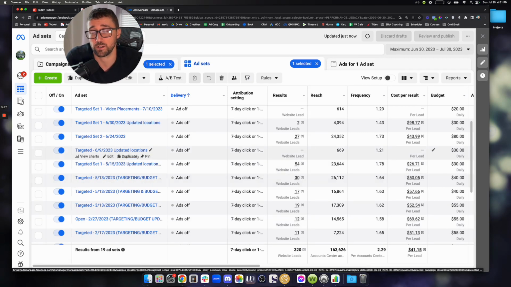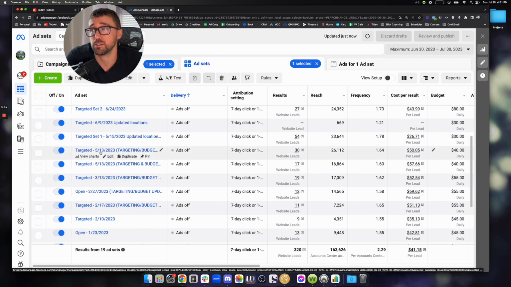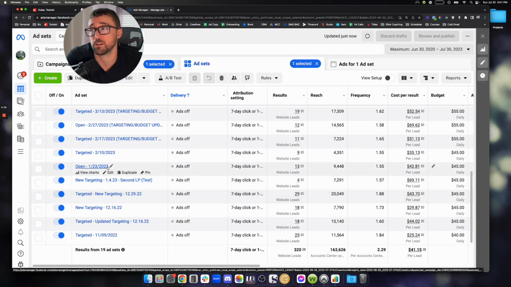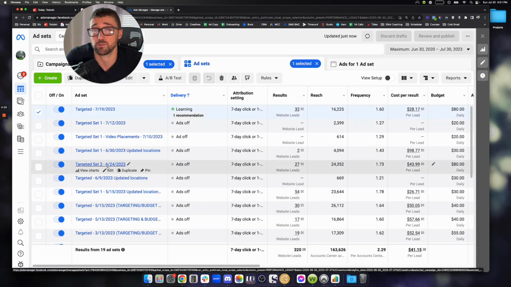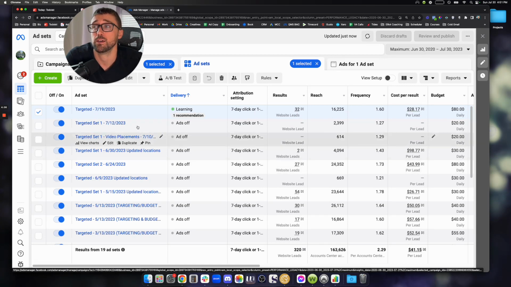Sometimes we'll get better results with an open ad set. Sometimes we'll get better results with targeted. With this campaign, as you can see, we've tested both, and we've done a lot of targeted ad sets because that's what we keep seeing getting results.